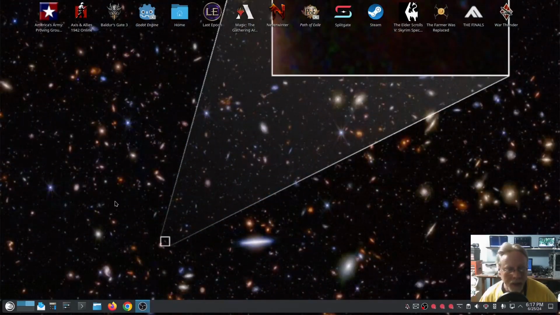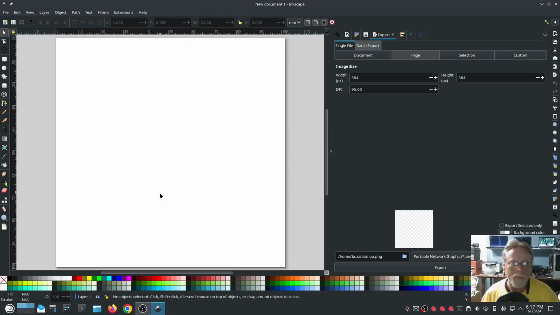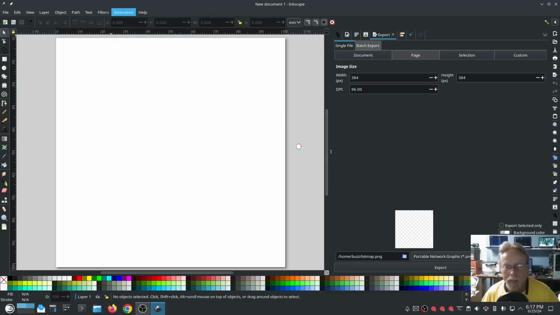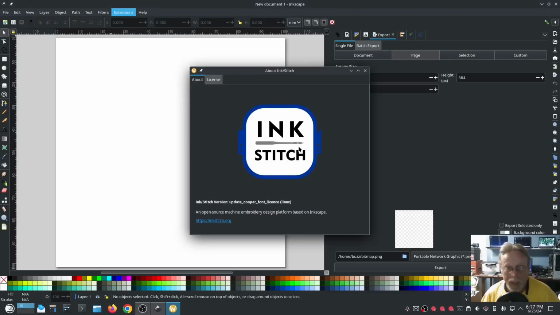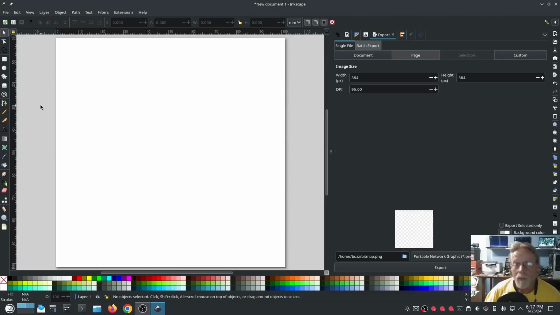Let's close that out. I'm going to go ahead and fire up Inkscape. And under Extensions, Inkstitch is there, and About should be the Claudine Update Cooper Font License. That's the one, so we're good. And we're going to test out that particular build of the development version while I'm actually making things.